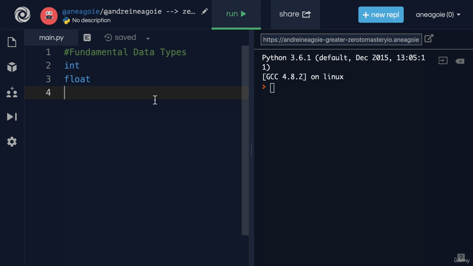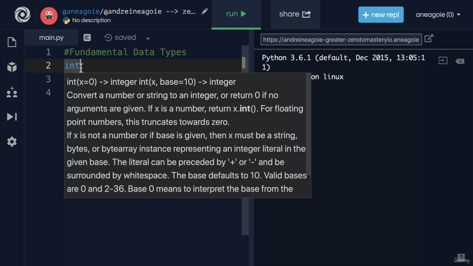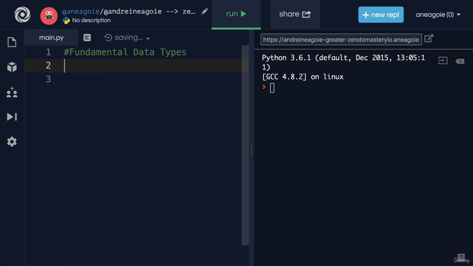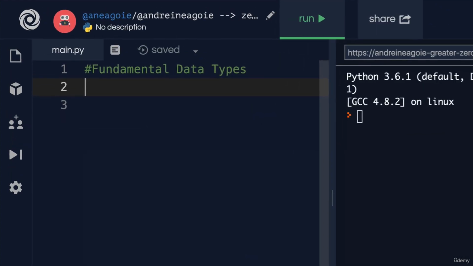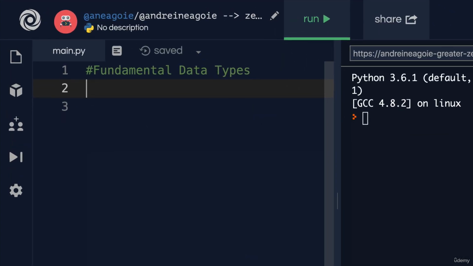Let's explore that. First, let's start off with integer. An integer is, well, a number. 3 or 4 or 5, these are all integers. In a programming language, you can use integers to do mathematical operations. For example, 2 plus 4.